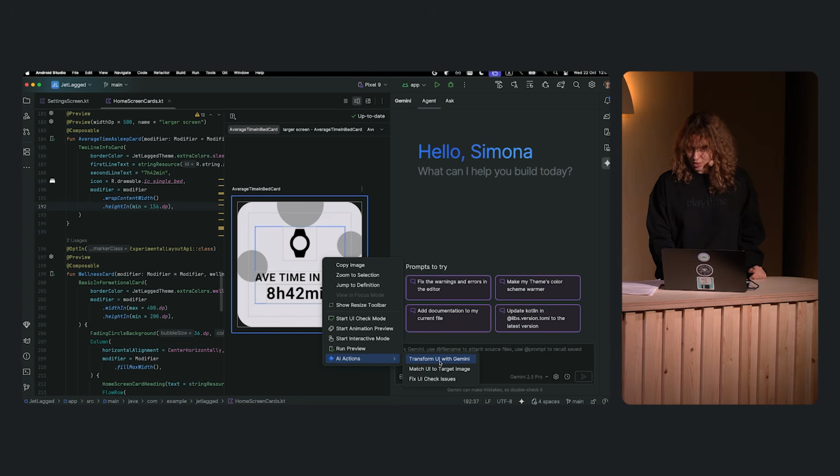The first one is Transform UI with Gemini. This semi-new feature lets you use natural language prompts to describe what UI you want and let the model implement it for you. Next up is a fully new feature, called Match UI to Target Image. It uses an uploaded image to tweak your current existing component and better align it with the new target design that you have in place.